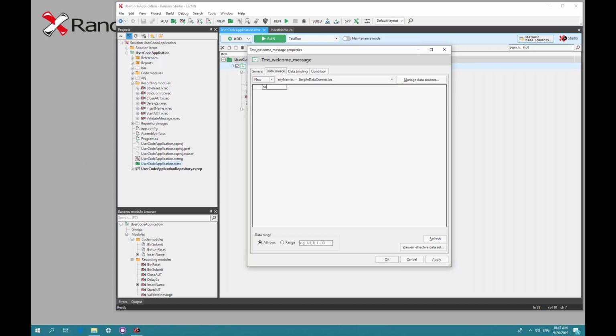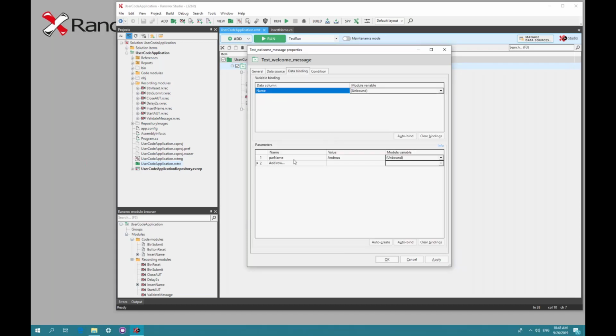And we need one column, which is name. Let's do it this way. And then we have 3 names here. Let's go for Harry. Let's go for Sally. And finally, let's go for myself. So it's Andreas. So we have a data source, and now we need to bind it.